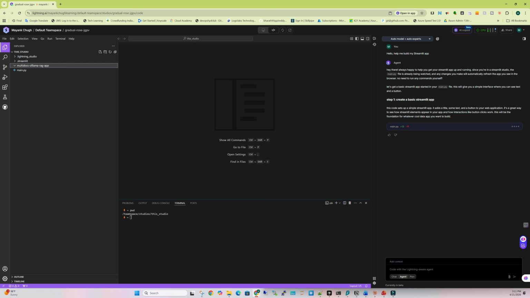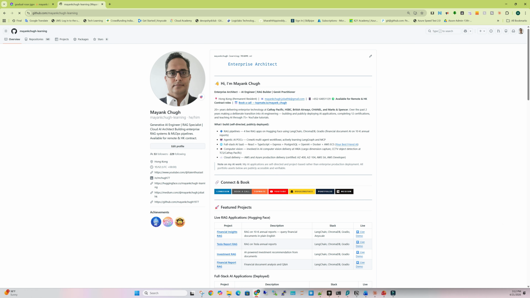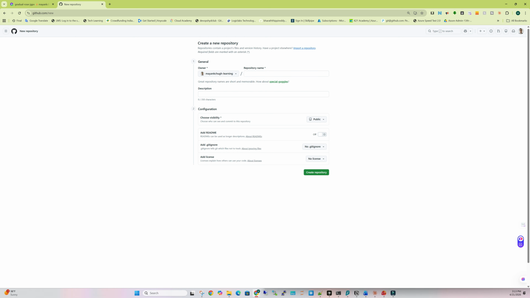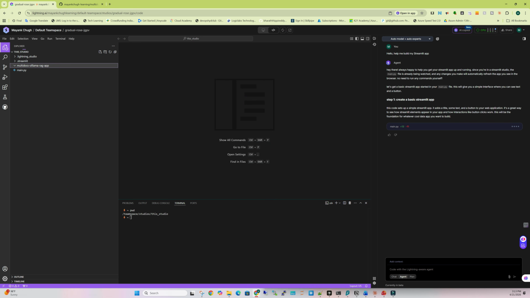Another way we can do this is to create the app in GitHub and then clone it. I am in my profile. Let me go to create a repository, new repository. I'll give that repository the name multi-doc-ollama-rag-app. Let me add a README and a .gitignore, because we don't need the environment files or any API keys to be committed. Create repository. Let me delete this folder.